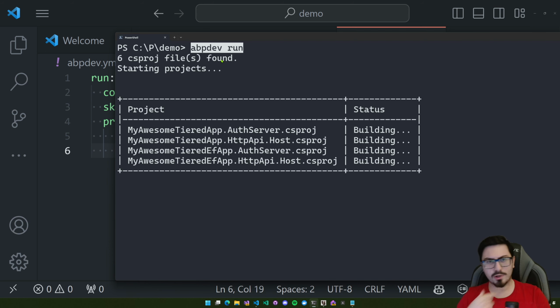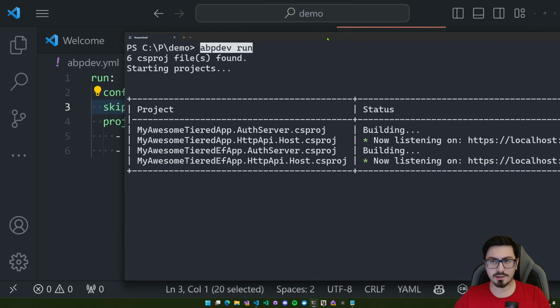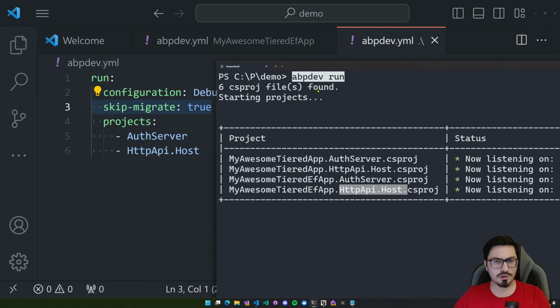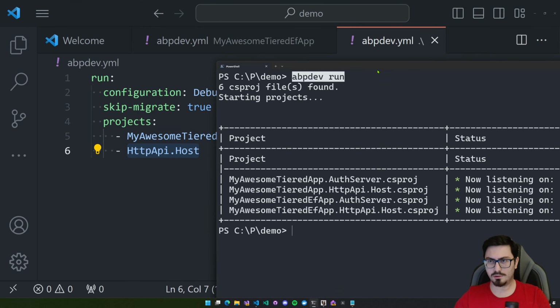folder. And you can see there is no migration here because we configured it for skipping. And you can see only AuthServer and HttpApi.Host projects are running. But you can define more specific like that. For example, you want to run only MongoDB AuthServer application. You can use exact name like that. When you do that, only MongoDB projects, MyAwesomeTieredApp.AuthServer will be running, and all the HttpApi hosts will be running. So let's stop.